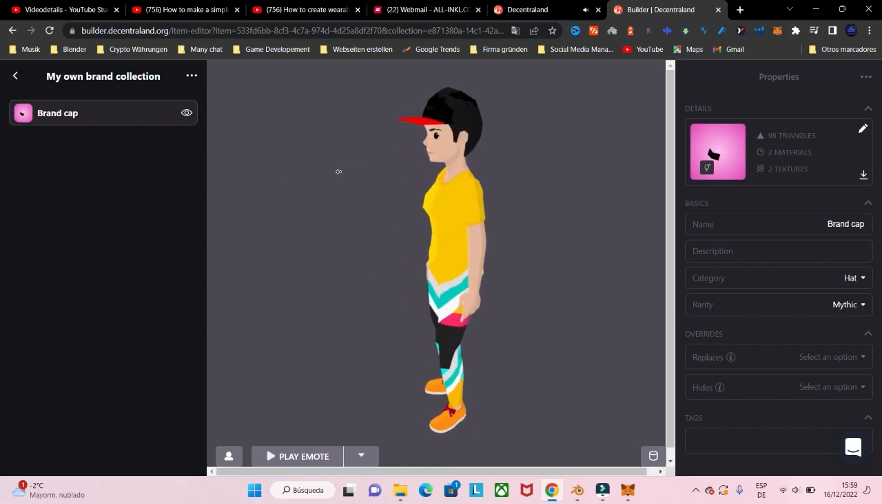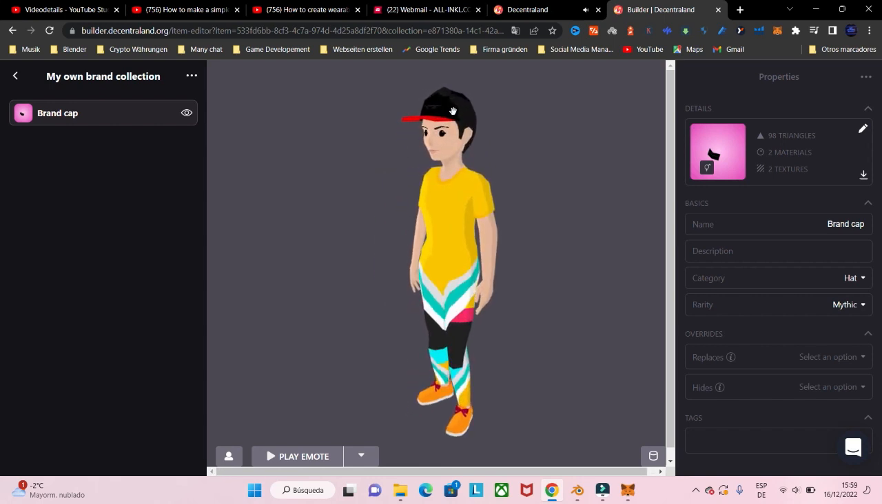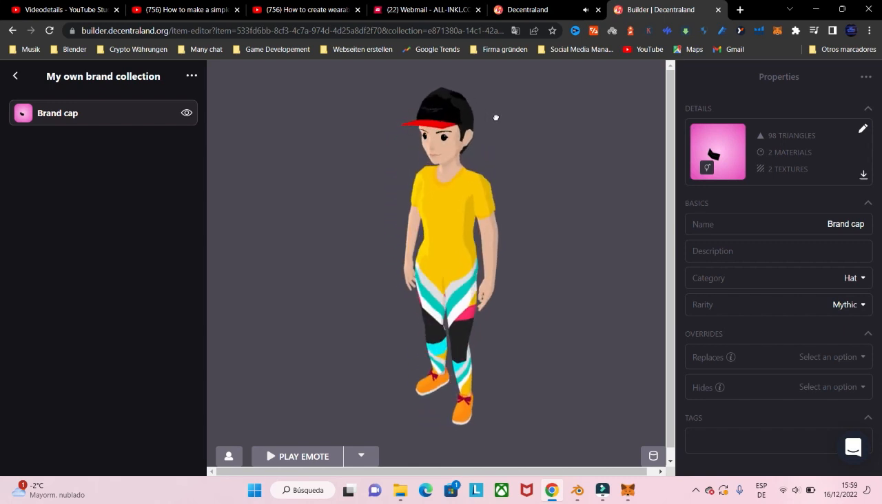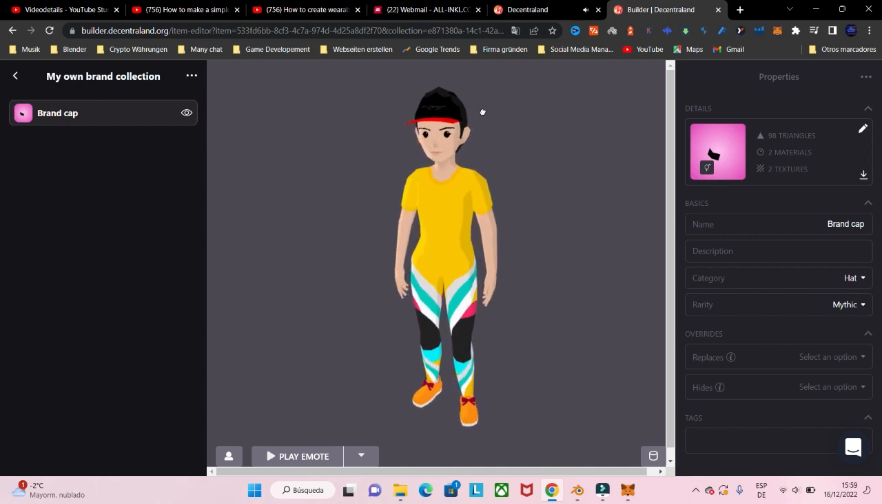Okay, it looks a little bit smaller. You can scale it more up in Blender before export. You can see here that the head is looking outside of the cap, but just scale it a little bit bigger in Blender and then there's no problem, okay? And then you can do the same thing with a t-shirt. For example, you can use your website on a shirt and then you can walk around Decentraland and you can promote your brand this way, okay?